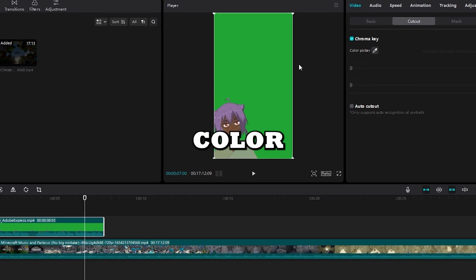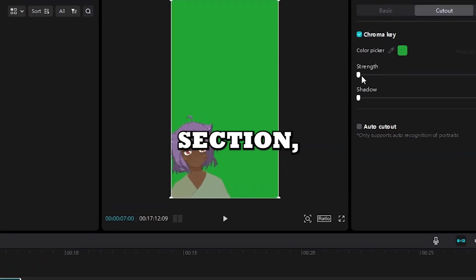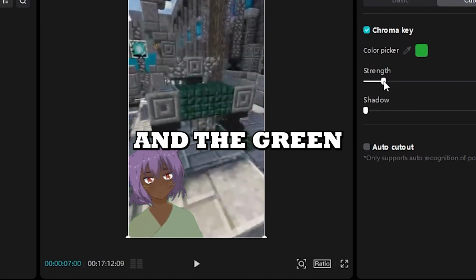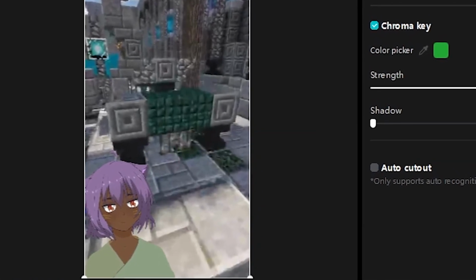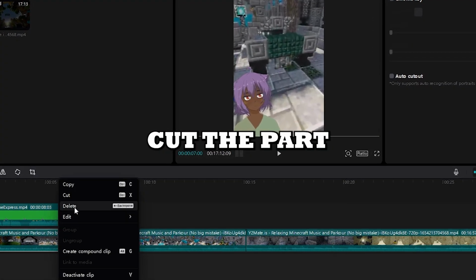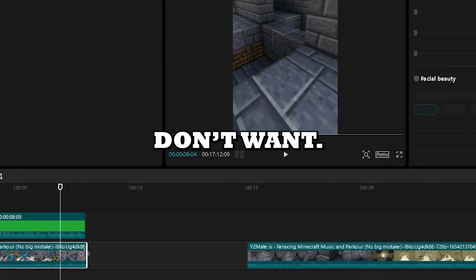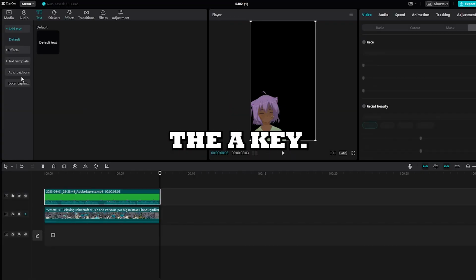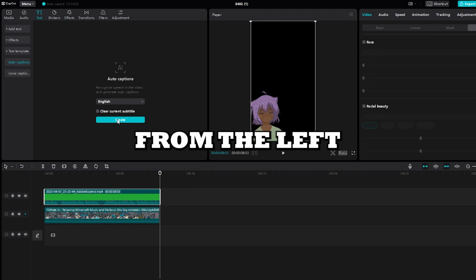We select the green color from the color picker section, and when we increase the strength, the green background disappears. When you press the B key, it will perform the cutting operation, so you can cut the part of the video that you don't want. You can select a scene by pressing the key. You can mute the video from the left side.